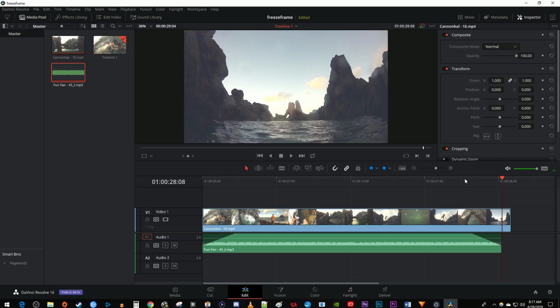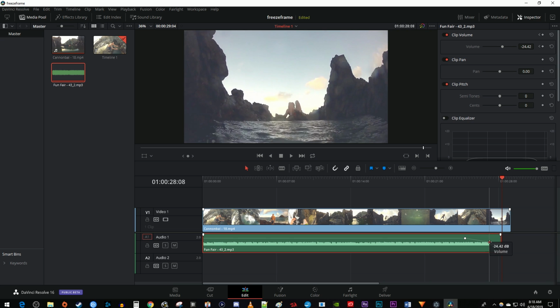Okay, this works great, but I'm going to undo this and show you another way. Position your cursor over this line on the audio track to where you want to start fading out your audio. Then, while holding down the Alt key on Windows or Option key on Mac, click the line to create a starting keyframe. Move your cursor to where you want your audio to fade out by, and Alt or Option click the line again to create a second keyframe. Now just drag that second keyframe up or down to fade your audio.